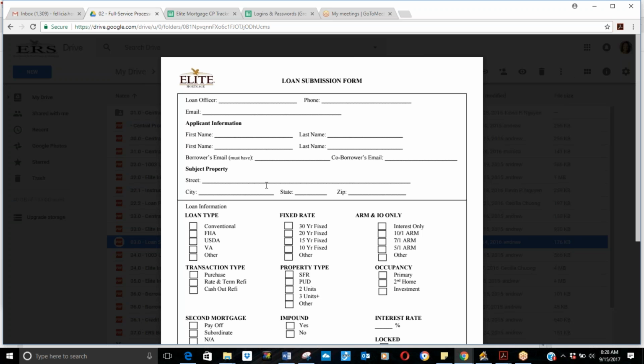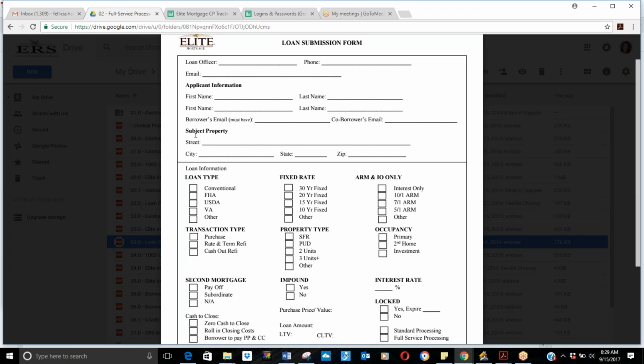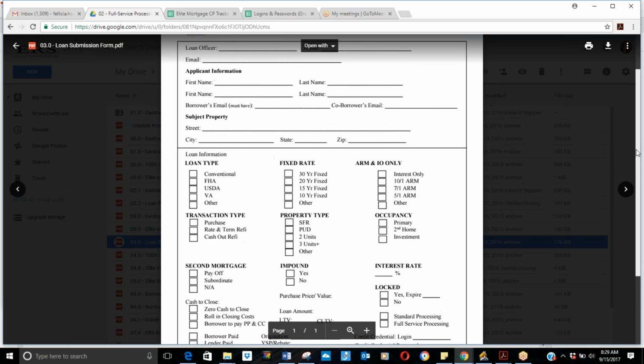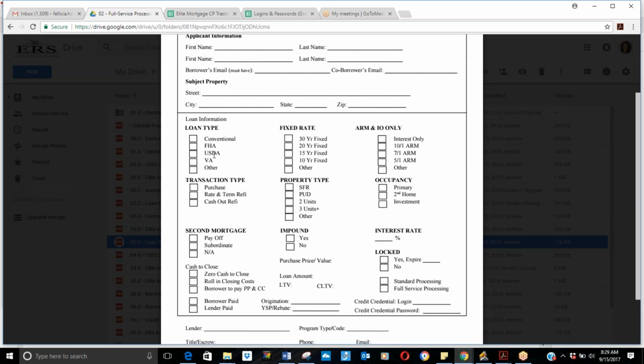For the subject property, you're just going to list your street address. And this is for the home that they're either purchasing or refinancing, not where they currently live. So that's the subject property. And then you just want to let us know what kind of loan you're looking for. Is it going to be a conventional, FHA, USDA, VA, or other? Other would be like a hard money or a jumbo.